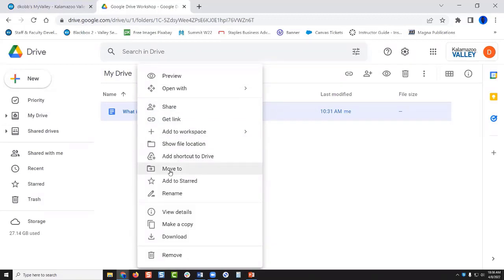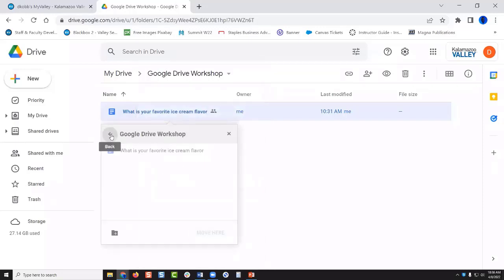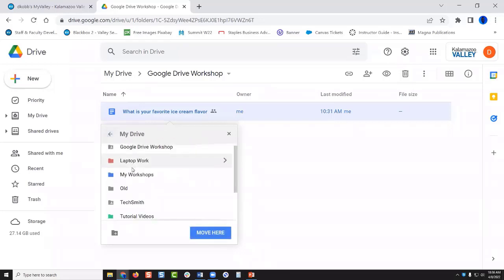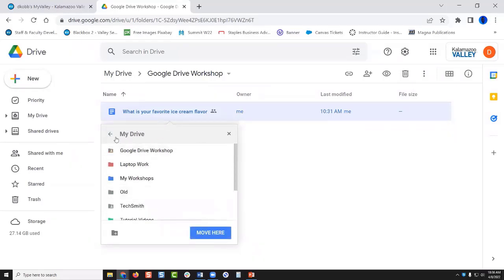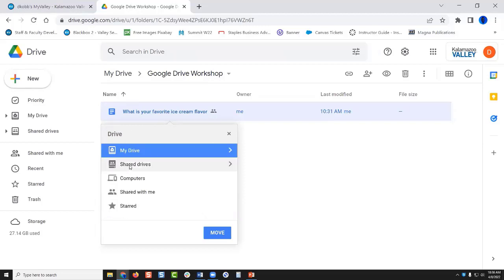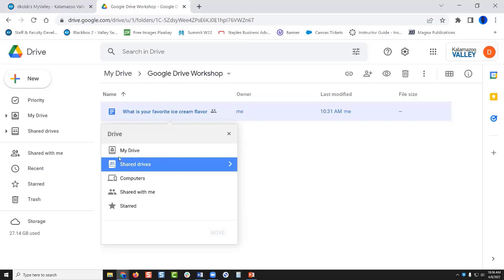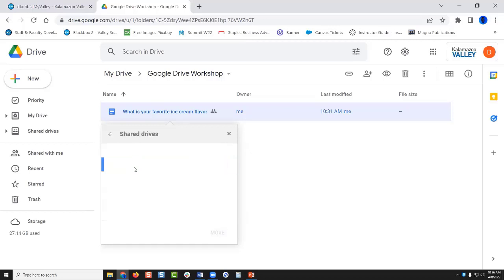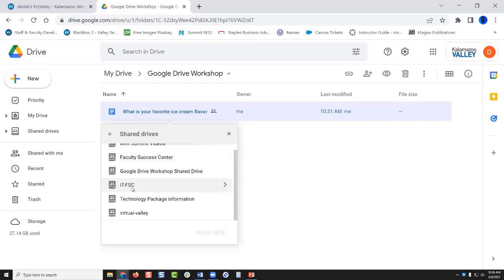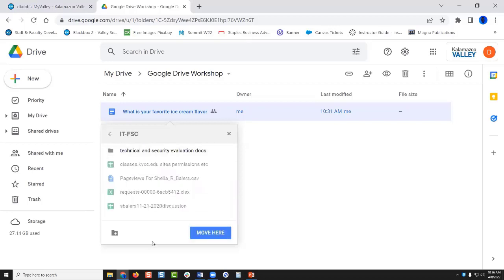You can move to, if you want to move a file from one folder to another, click on move to, and then it shows you where you are originally under the Google Drive Workshop folder. And I can go back, and then I can see all the various folders that I have, or I can go back again. And if I wanted to make this available to one of my shared drives, I can do that from here. So I can say, okay, I'm going to put it in one of my shared drives. Let's say I want to put it in the ITFSC shared drive.